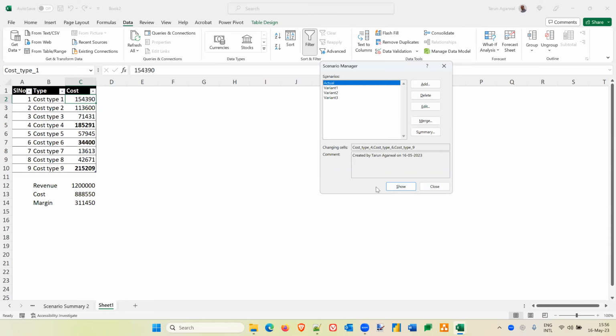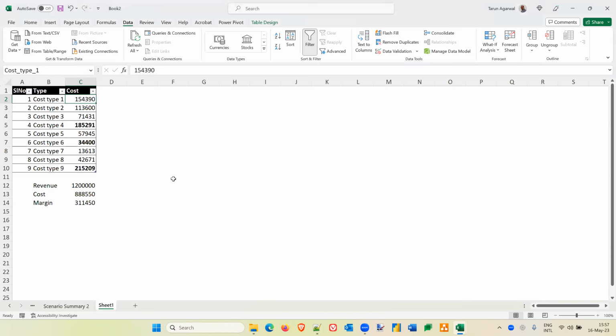Besides this, I can go in for a summary. I'm not actually looking at the delete or merge at the moment because we don't have enough time for it, but you can play around with it and you will discover the options available to you. But keep in mind, if you're looking at more than one input value change for your formula, then you use scenario manager. Otherwise, you use goal seek.